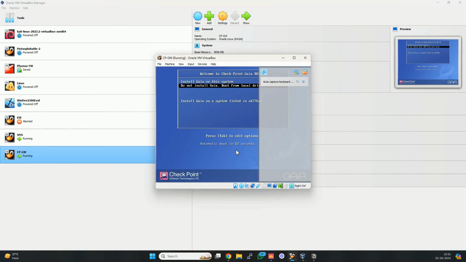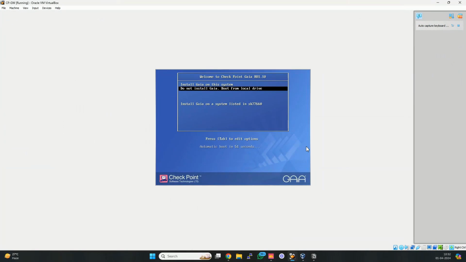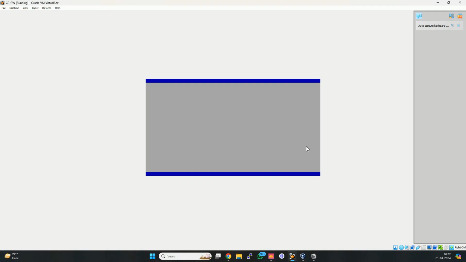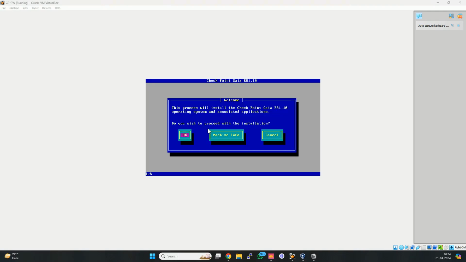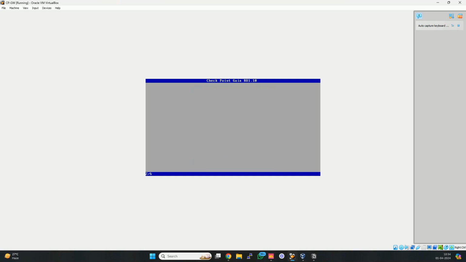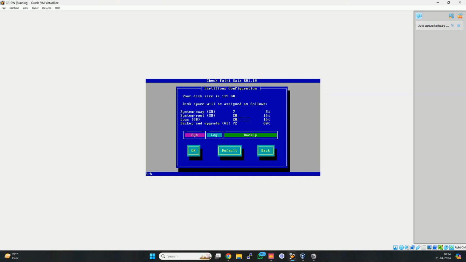Upon successful powering up of this machine, you will be asked to install Gaia on the system. Select the first option, hit enter, and it will try to load that image. Yeah, so it started. It asks, do you really want to proceed? Hit OK. Select your language. Hit OK. Again, we are going to assign around 48% to 50% to the logs. So let me put 58. So it is around 48% that it is taking.